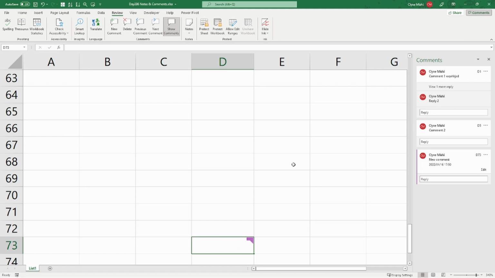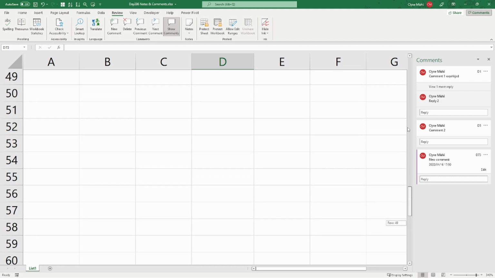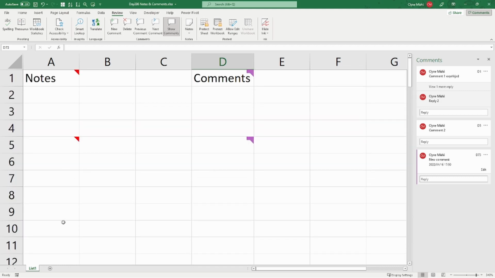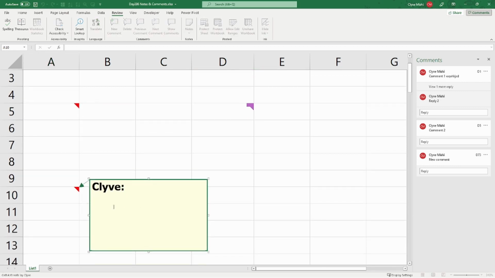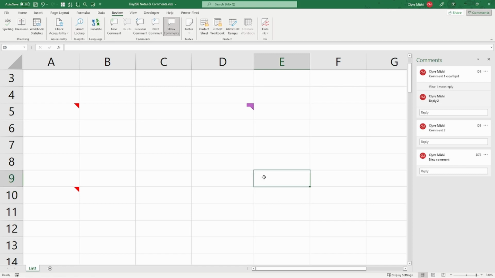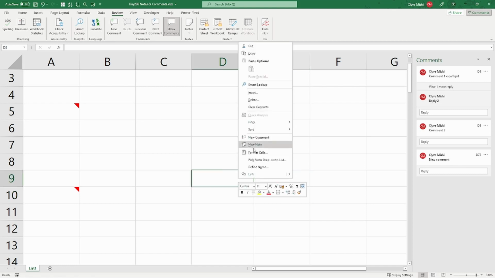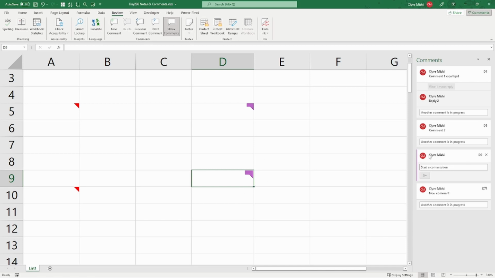So to just show you again how to add a new note and a new comment. To add a new note, I just right click and say add new note. So here is new note. And to add a new comment, I just right click and say add new comment. Then I can say new comment 2. That was the new comment 1 and this is new comment 2.